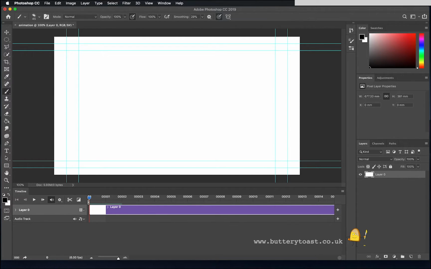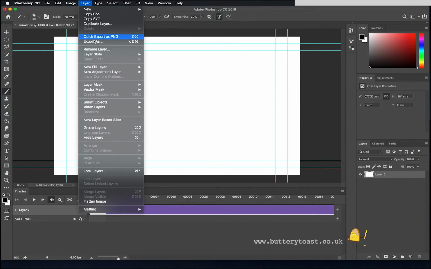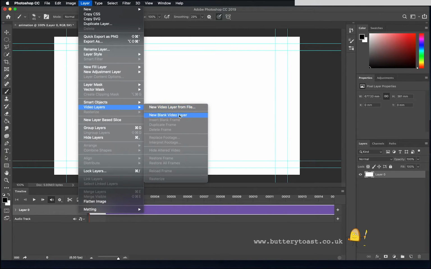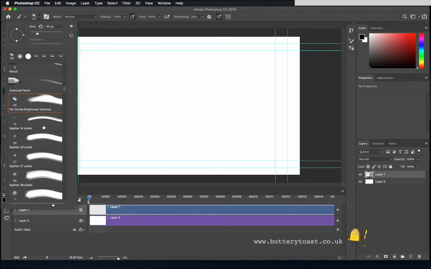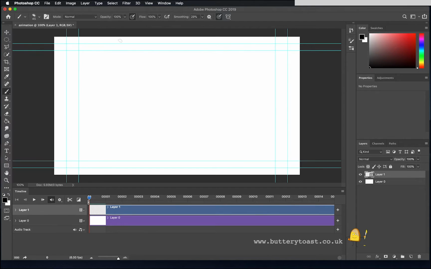To add a video layer, we go to the top of the screen and choose Layer, Video Layers, New Blank Video Layer. Choosing the brush tool and an appropriate brush style and size, as well as black or whichever colour you prefer from the colour picker.